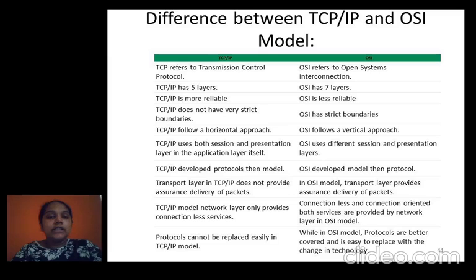In the TCP/IP model, the network layer only provides connectionless services, but in the OSI model, both connectionless and connection-oriented services are provided. Next, last but not least, protocols cannot be replaced easily in the TCP/IP model, but in the OSI model, protocols are better hidden and easy to replace with the change in technology. So these are the differences between TCP/IP and OSI.